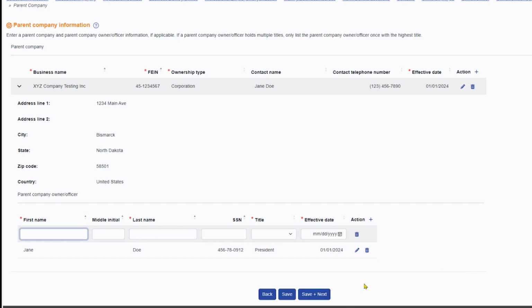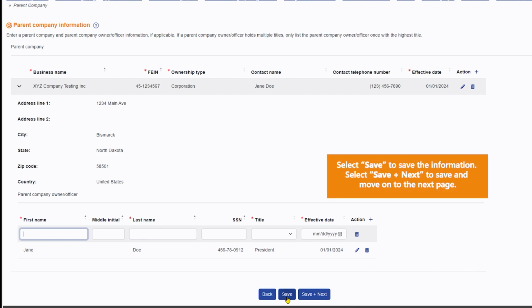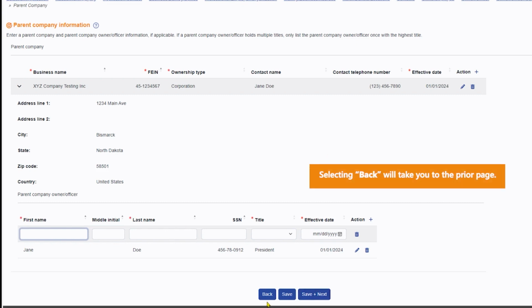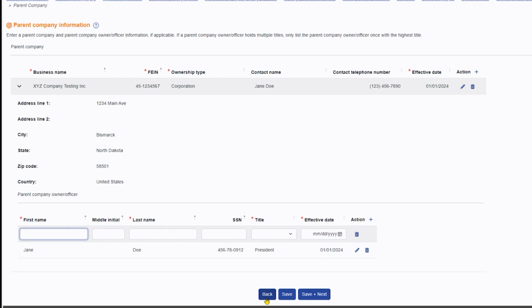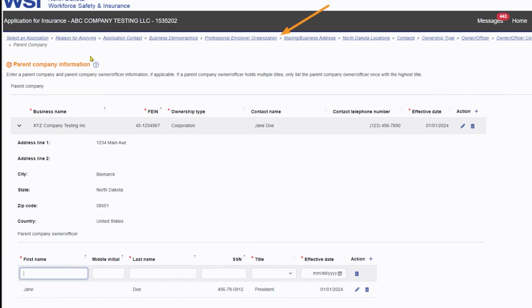When you have finished entering the parent company information, select Save to save the information, or select Save and Next to save and move on to the next page. Selecting Back will take you to the prior page. The breadcrumb at the top can also be used for navigation to prior pages.